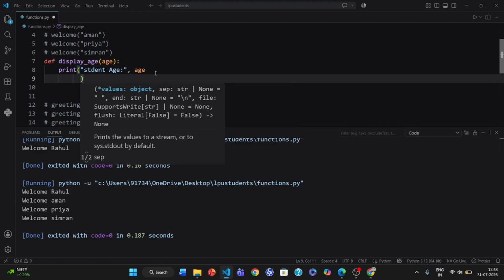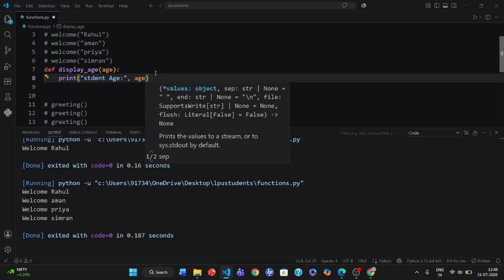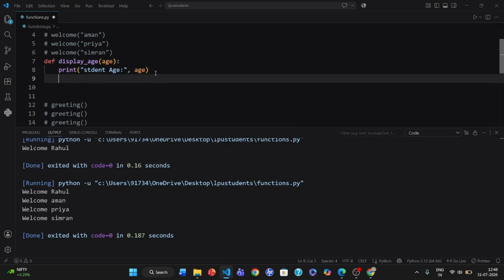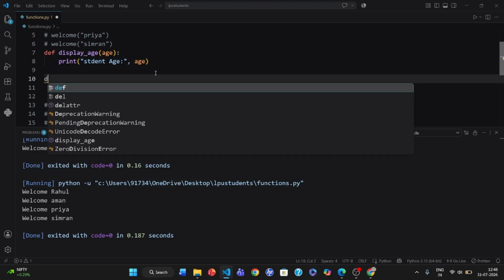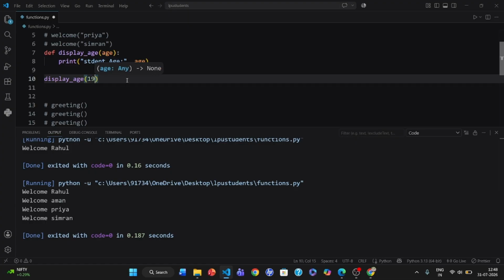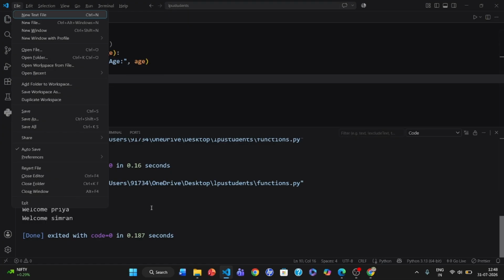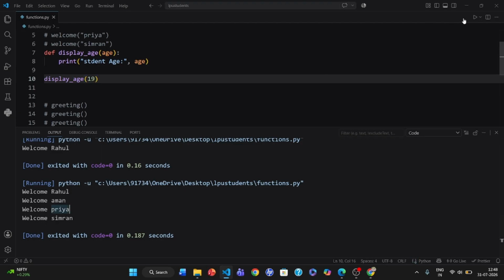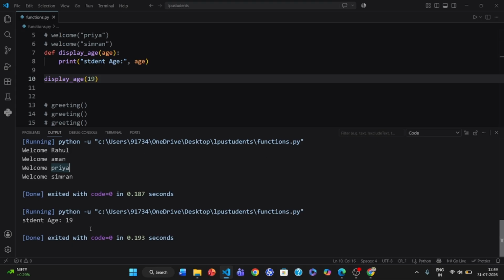In the next line, we call the function, the function name display_age, with 19. Now see the output. Click on the run button. Student age 19. Here age is the parameter, and 19 is the argument.